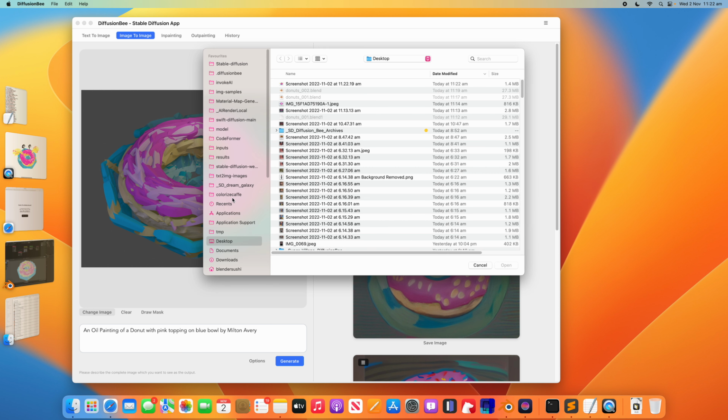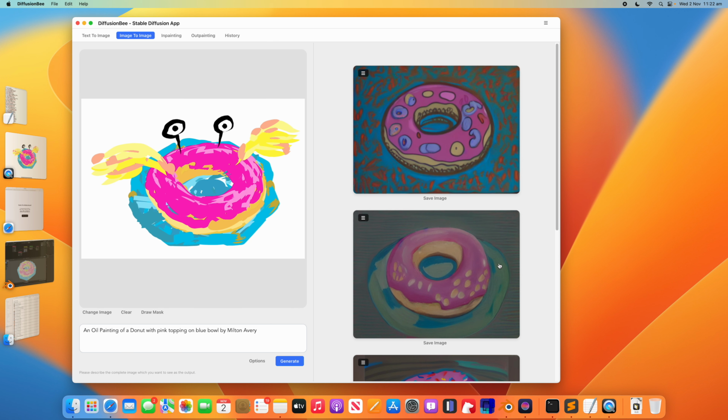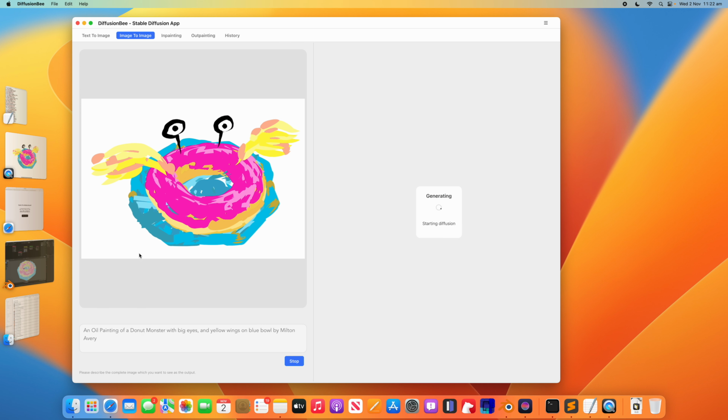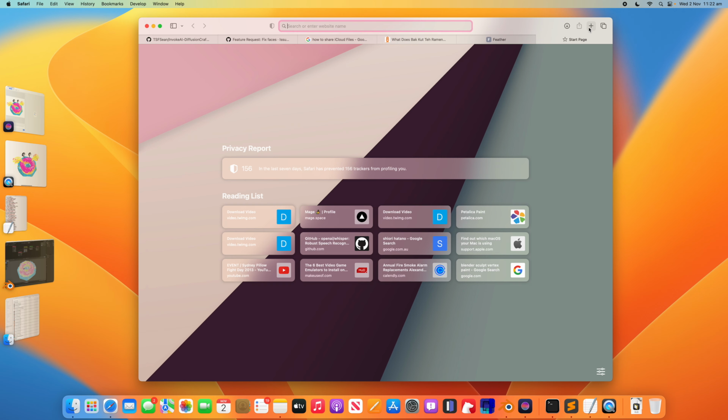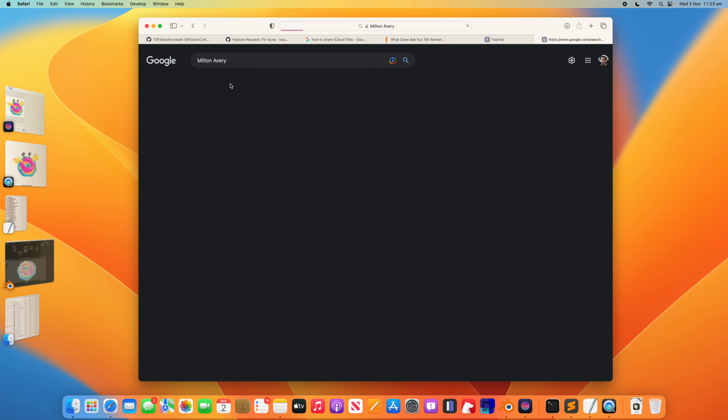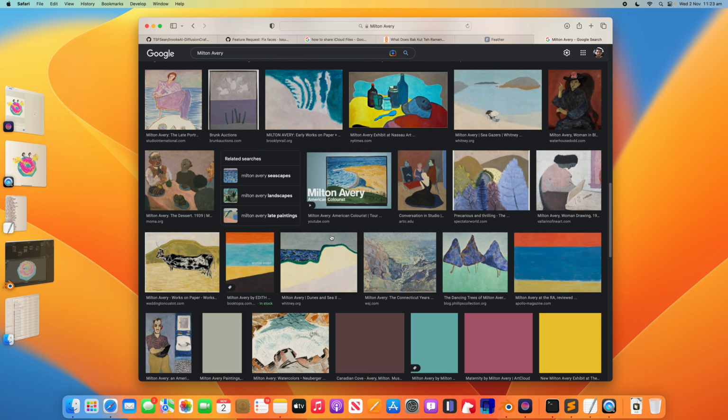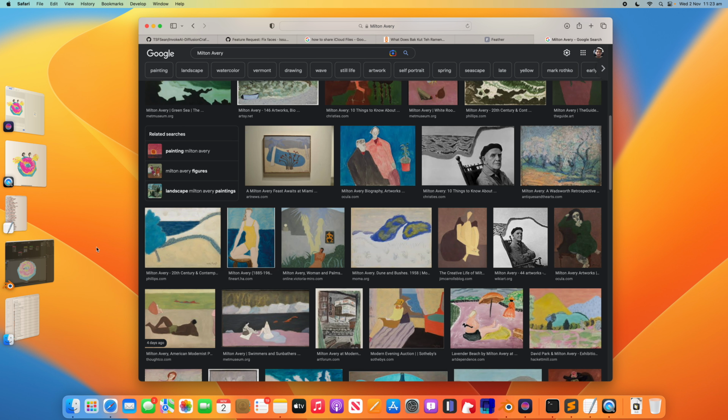Change the image. Donut monster with big eyes and yellow wings by Milton Avery. So with the artist list that I got here, I don't know who Milton Avery is, so it's always a good idea to understand the painter first. Okay, yeah. The style, you can see it's quite beautiful actually.